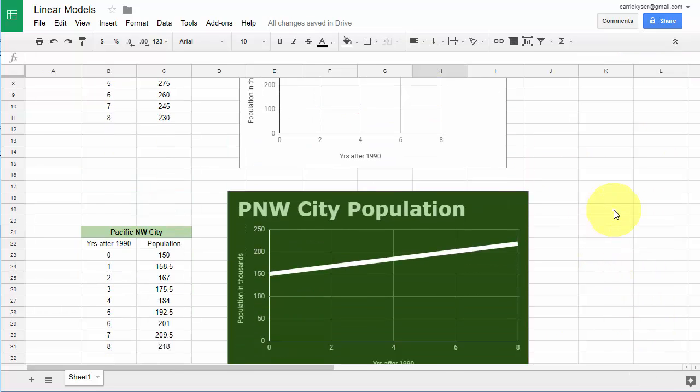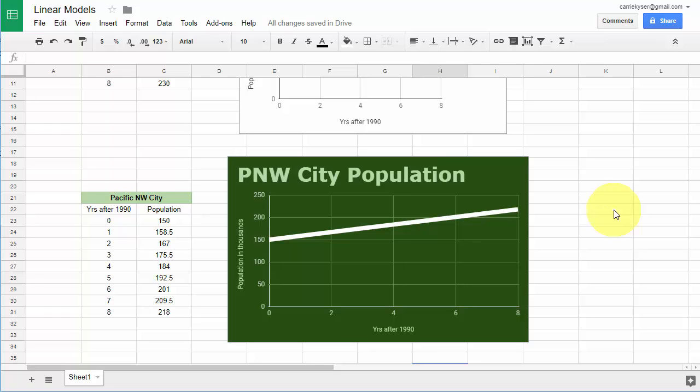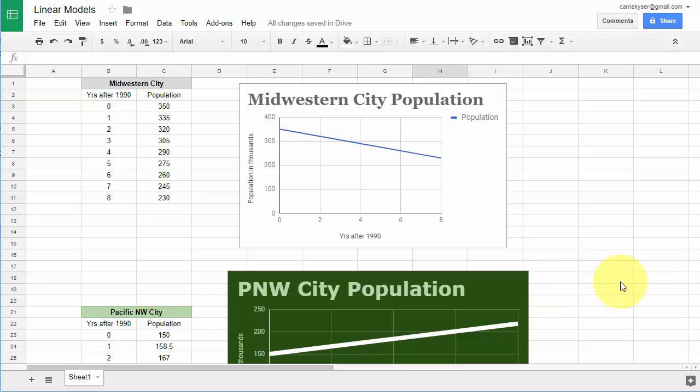And so there, we have both of our graphs completed, and I've jazzed them up a little bit. You can go crazy with colors and fonts, and I encourage you to have a good time with it.